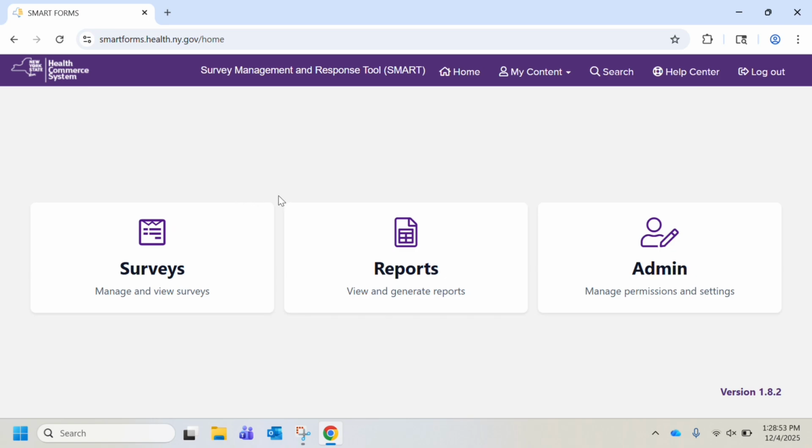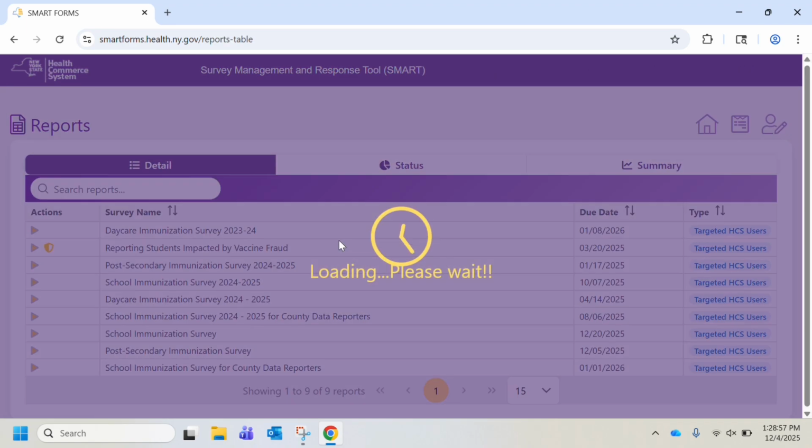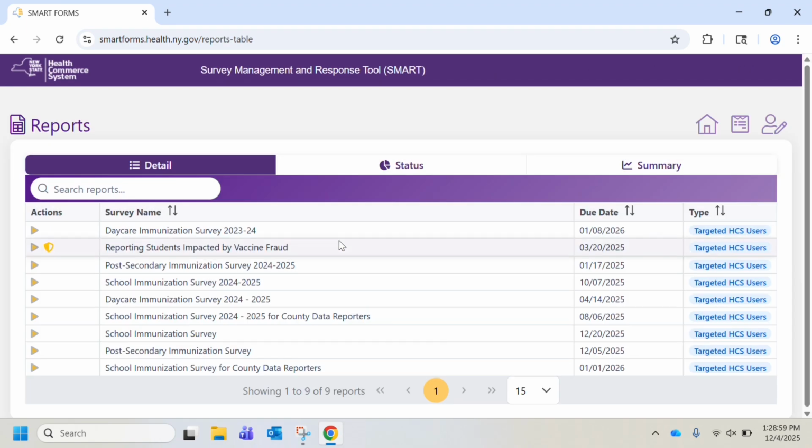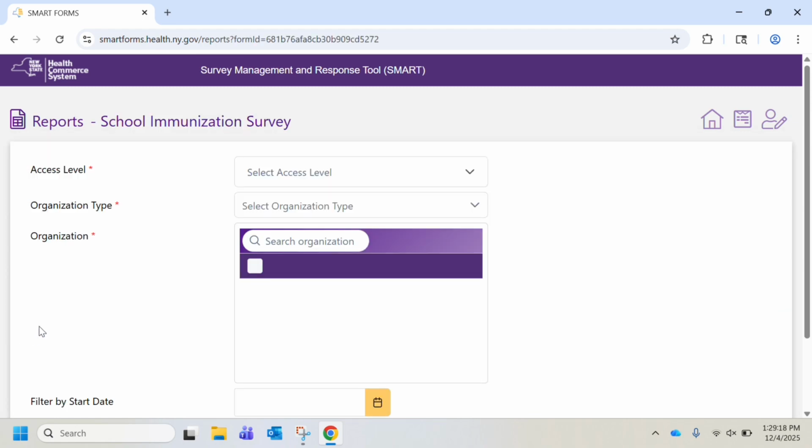And so once you've started your survey and drafted it, or also after you've submitted it, whether you've drafted or submitted, just once you start the survey, and again, you will not have all of these options. You should all just have school immunization survey. December 20th, 2025 is the due date. So here, there's a little triangle that you click under actions to run the report now.